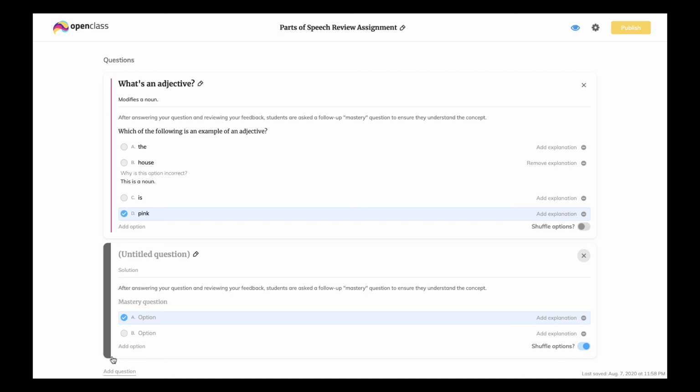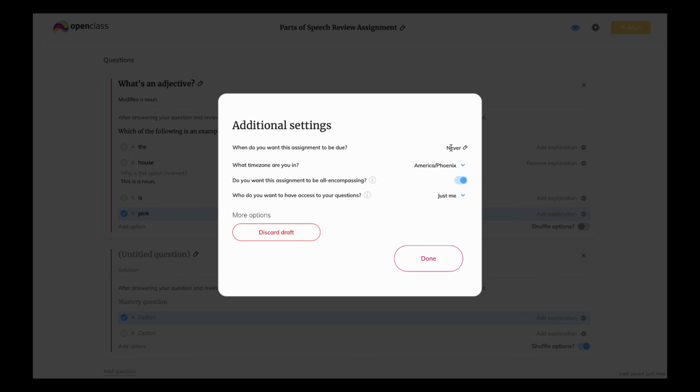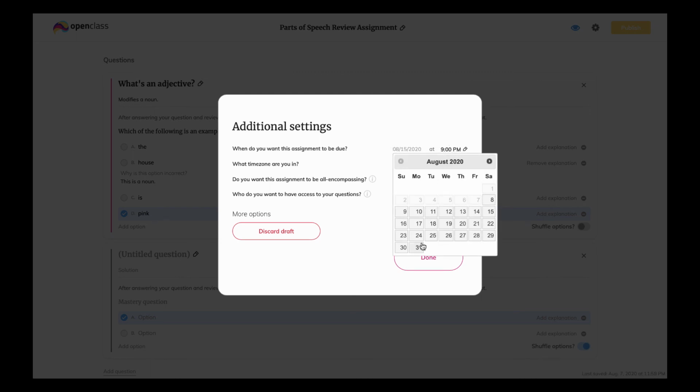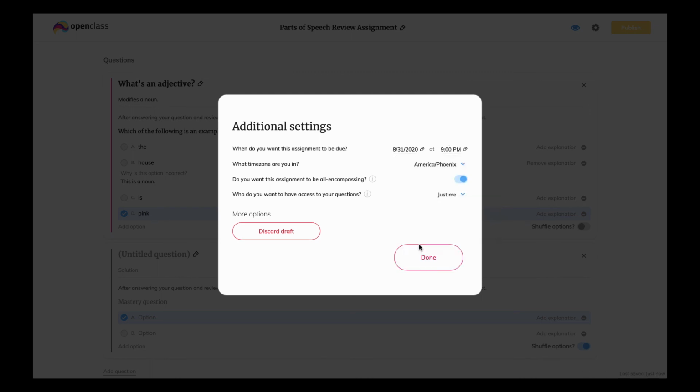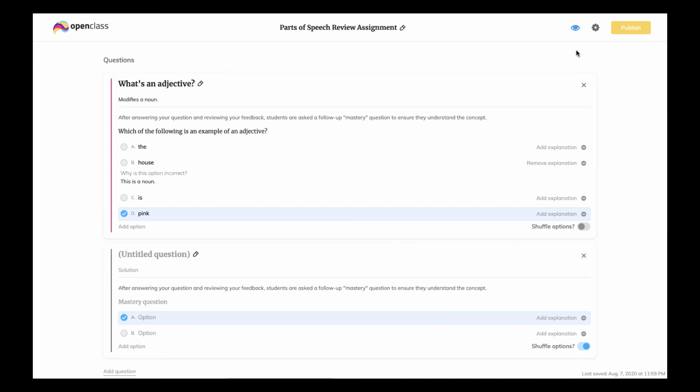Once you are done adding questions, you can click the settings icon in the top right to adjust the default settings. From this modal, you can set a due date and other options. You can click this preview icon to see what your assignment will look like for students. We understand that good questions can take time to write, and as such, assignments do not need to be completed in one sitting. All of your changes are auto-saved, and you can re-access your drafts from the OpenClass portal.